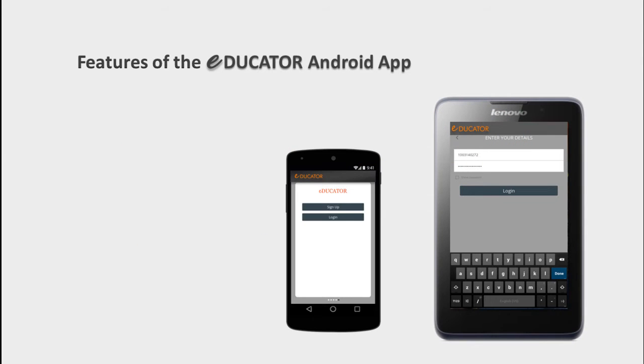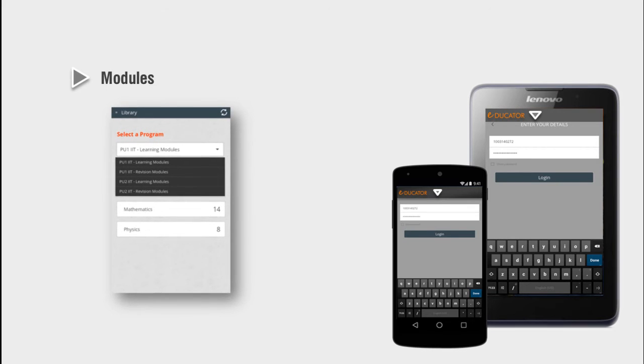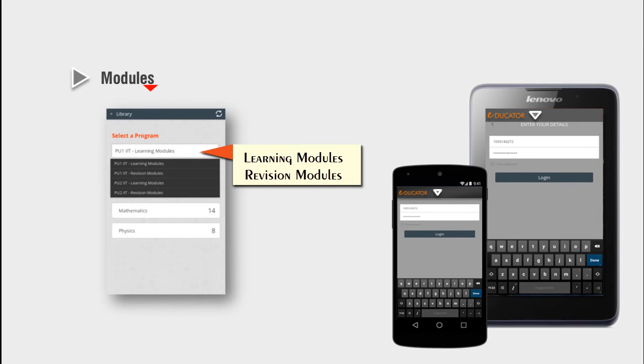Let's now take a look at how to access the various features of the eDUCATOR Android application. Once you open the eDUCATOR app on your phone or a tablet, this will take you to this screen as follows. On this main screen, you will find two programs, which will be learning module and revision module.